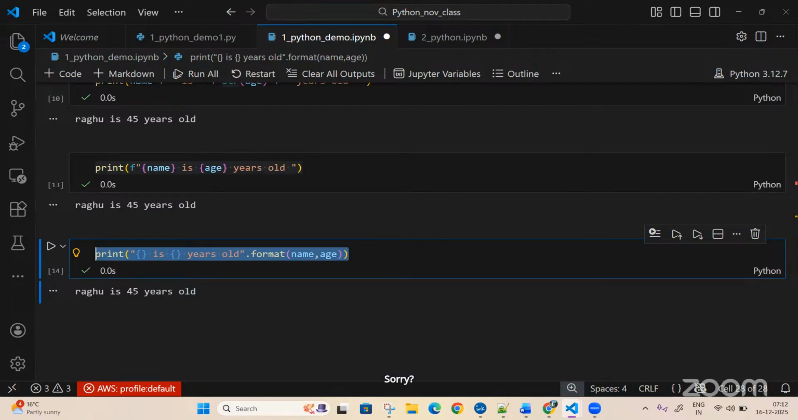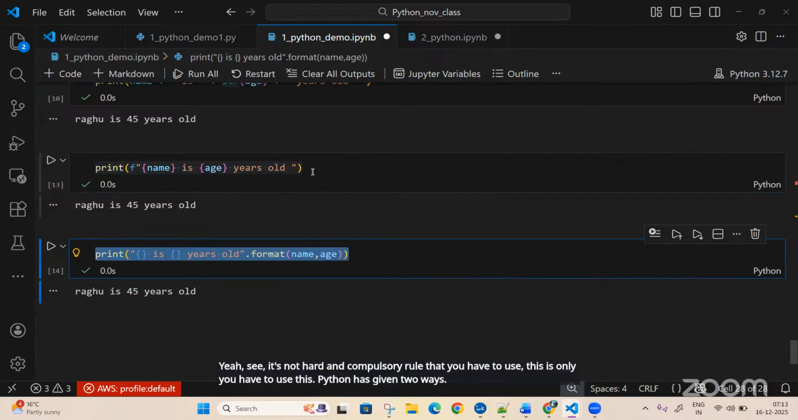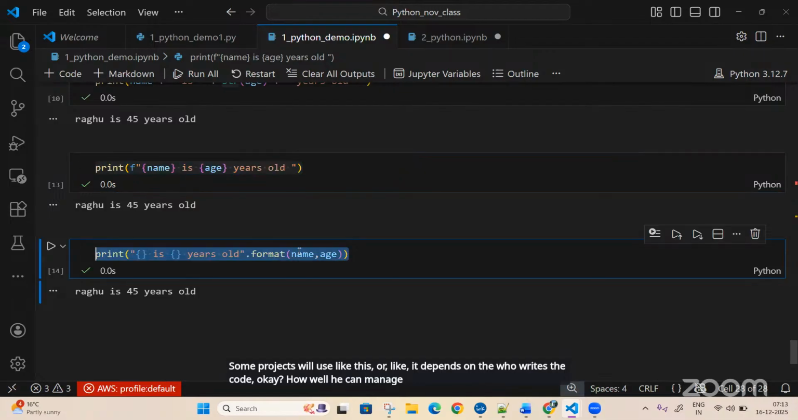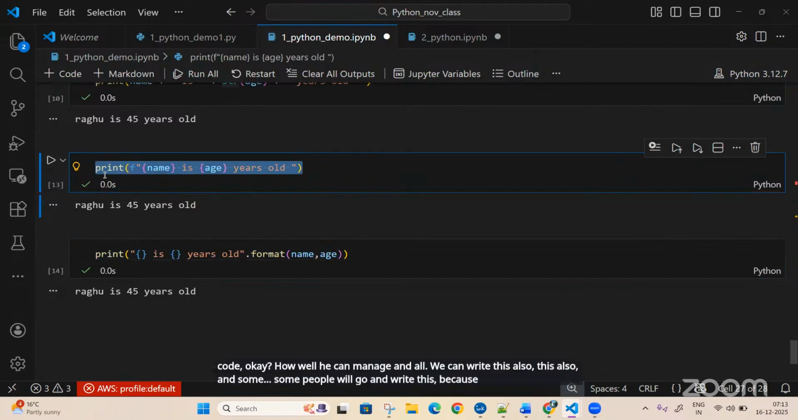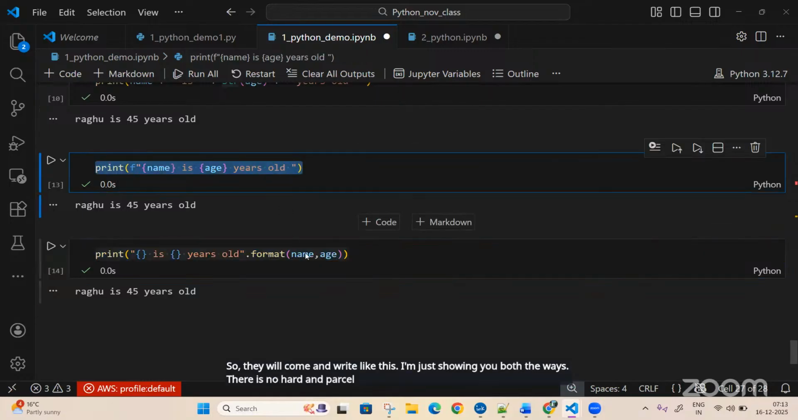Sagar asks, why don't we use the flower bracket after format? It is not a hard and compulsory rule that you have to use this only. Python has given two ways. Some projects will use it like this, it depends on who writes the code and how well he can manage. Some people will write this because the project is divided among different people. I'm just showing you both ways. There is no hard and fast rule that you have to use this only.